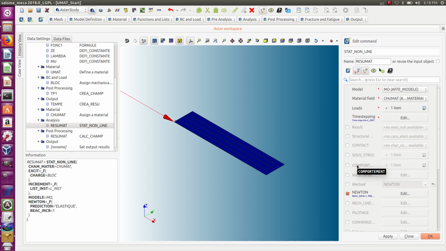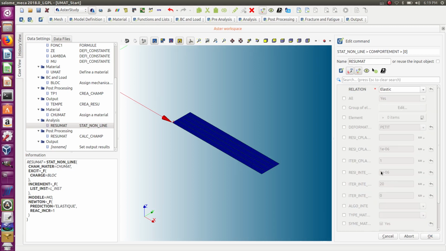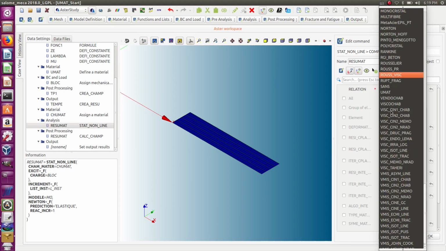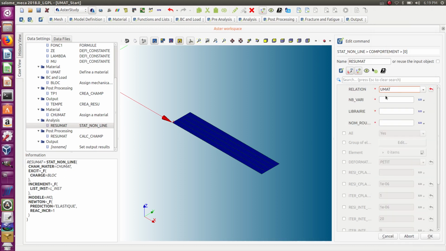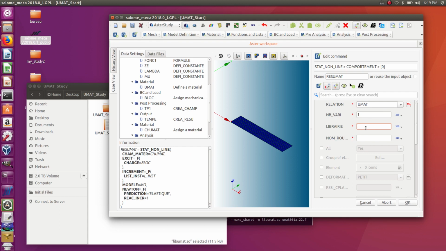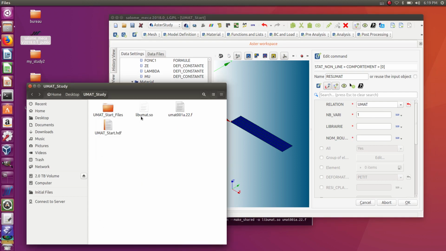So you have a keyword called COMPORTEMENT. In French it means behavior. So click here, edit, and in the relation just choose UMAT. The number of variables here is the number of internal variables of your UMAT subroutine. In this case it's 1. The name of the library here is the path where your lib.so is. The best is to give it an absolute path, so you're sure it will be able to find it.